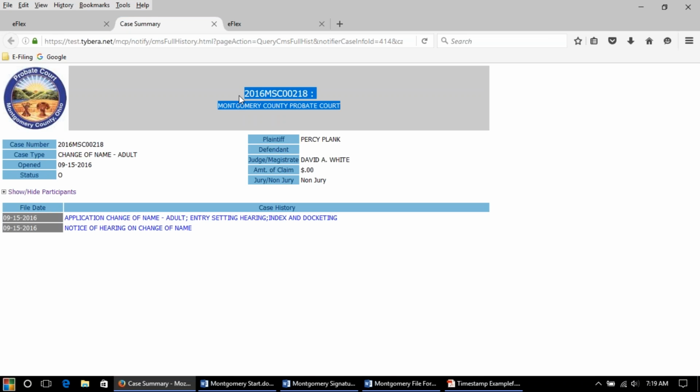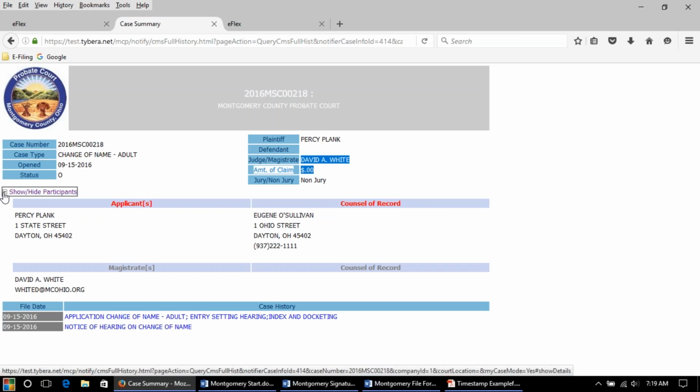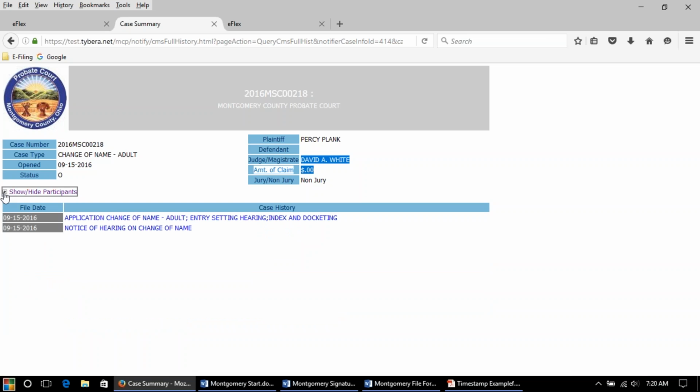So what's presented at the top is the case ID number and obviously Montgomery County Probate Court. Next section down will show you the judge assigned to the case. And the next section, by clicking that plus symbol next to show/hide participants, will show you the participants as well as counsel of record. Clicking on the minus symbol, we can minimize that.